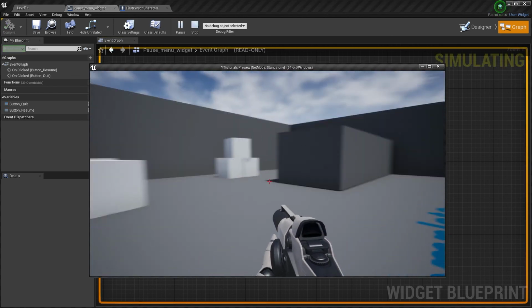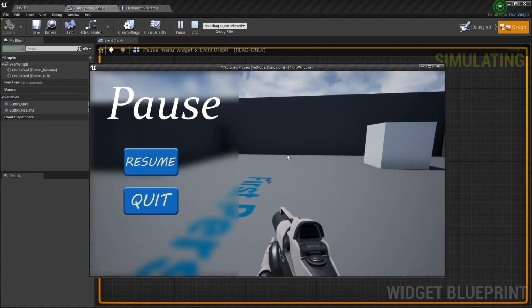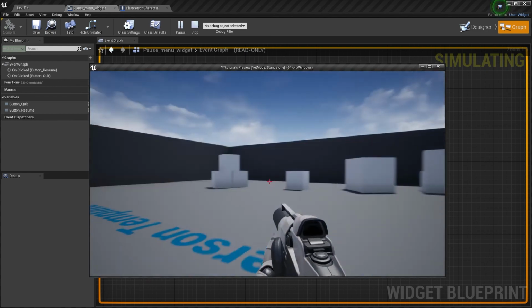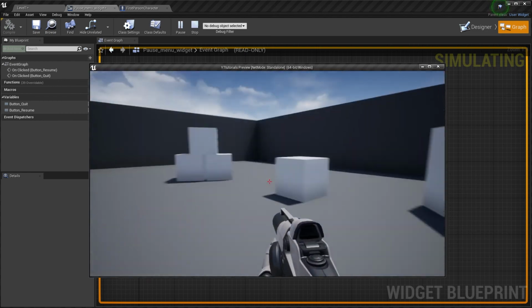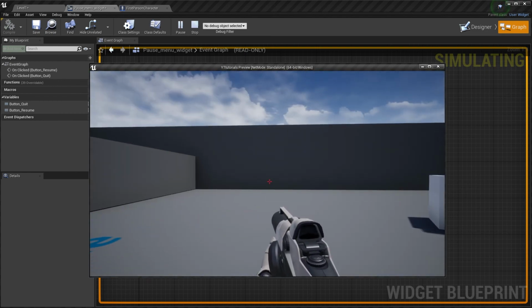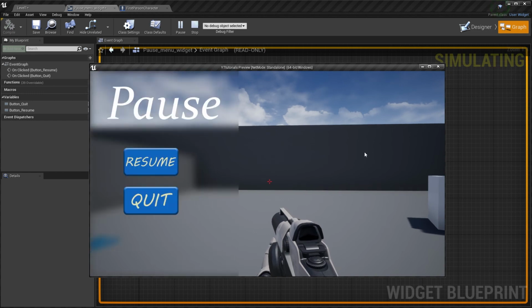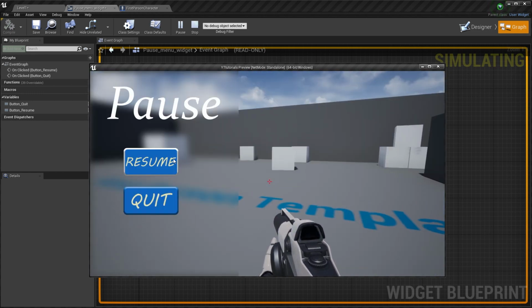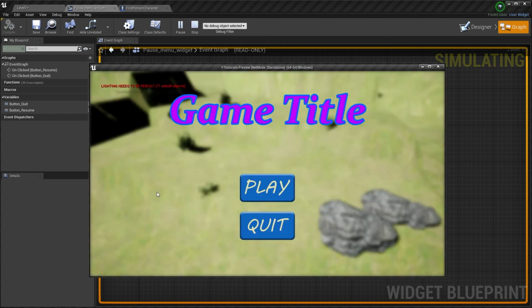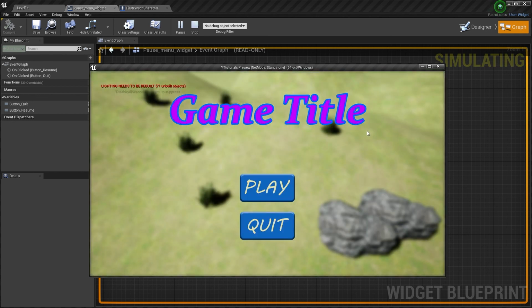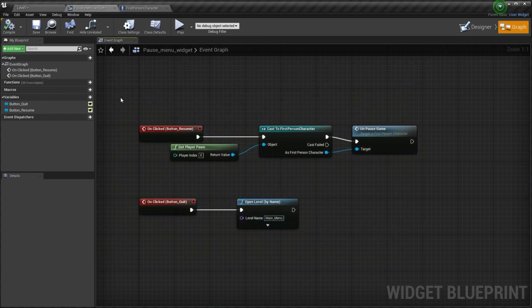So again, I'm in control, I'm moving around, press P. Not moving anymore, buttons are reacting, and if I click resume, we're back in the game, and it's re-engaged with the control of the player, and also using the P key pauses and unpauses it as well. And quit goes back to the main title. So there we go, that is a functioning pause menu.